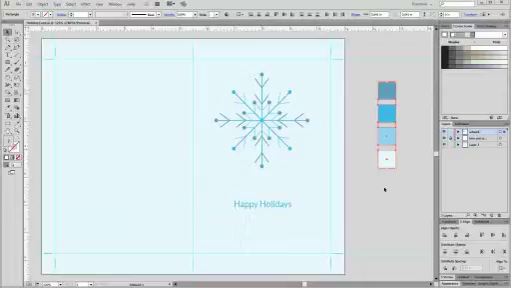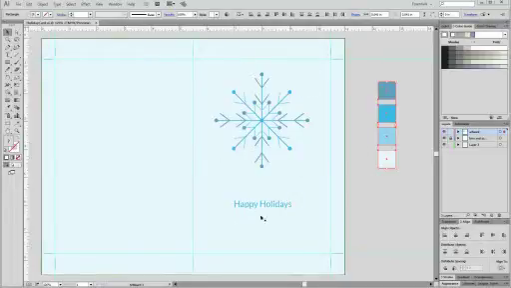Before we get started preparing the document to create our holiday card, I thought it would be important for us to look at the end result. You'll see here that this is a holiday card that's open-faced, and you'll see on one side there is a designed snowflake, and below it there is a greeting. So this is what we will be working toward in this video.